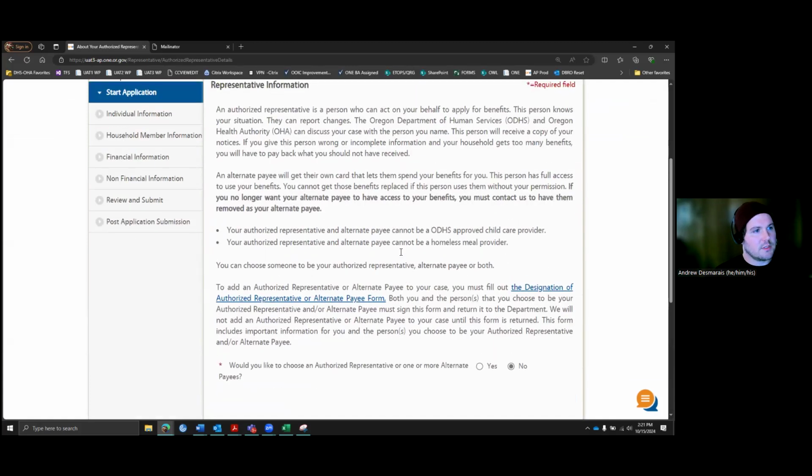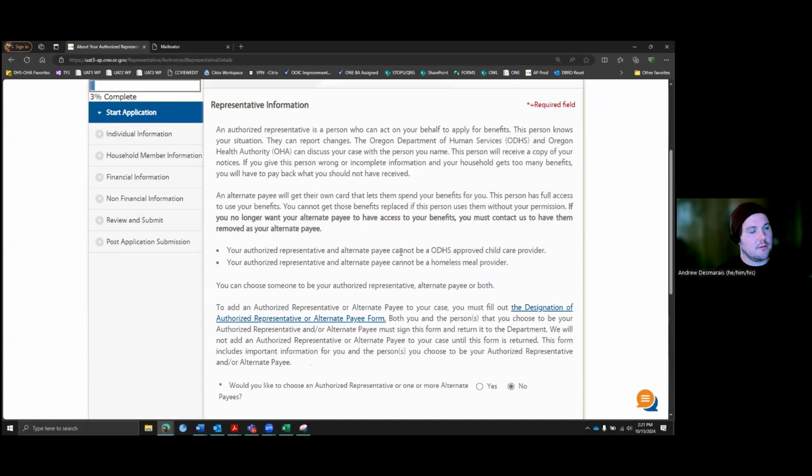Similarly to the previous screen, this is asking for representative information, slightly different than a community partner. This is someone who will act as a representative for the individual applying. They can be an authorized representative to help with information, like applying for benefits or receiving notices, or they can be an authorized payee, which would allow them to have access to the actual benefits that person is receiving.